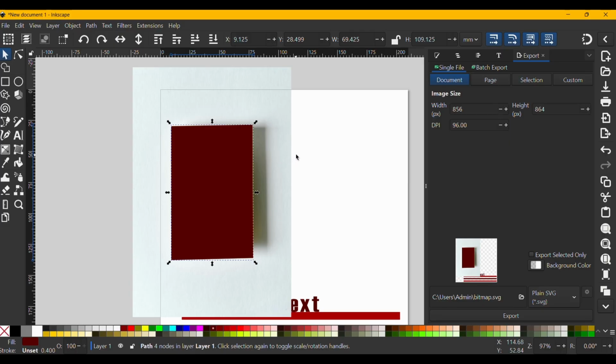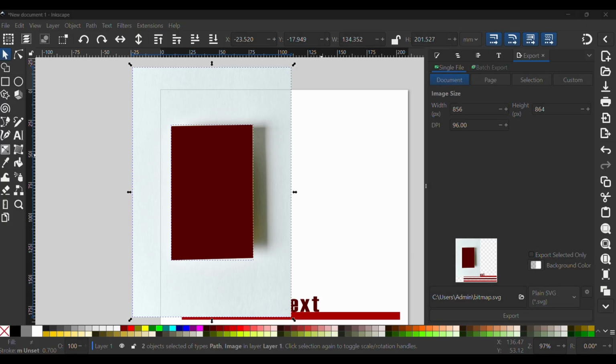After creating the outline, we now need to apply the clipping process. First, switch to the Select tool. You can do this by pressing S on your keyboard or pressing F1. Now click on the shape you just created so it becomes selected. Next, hold down the Shift key and click on the original image underneath it. At this point, both the outline shape and the image should be selected together.